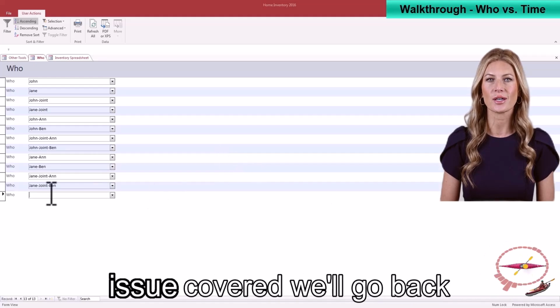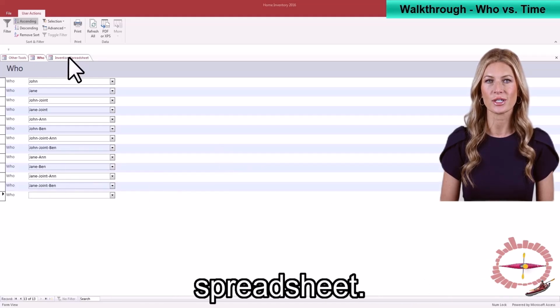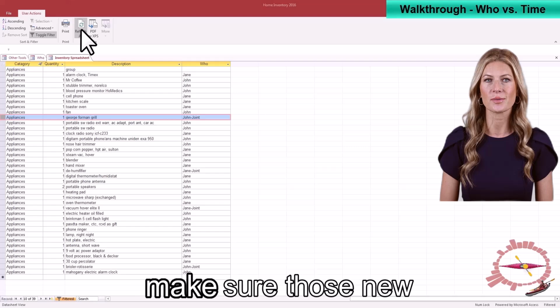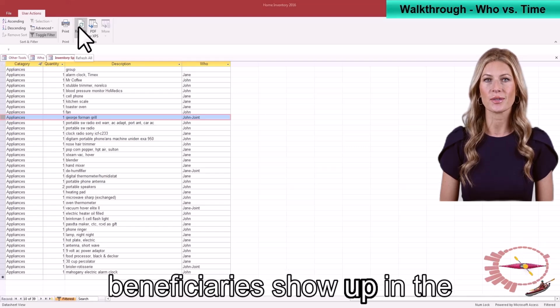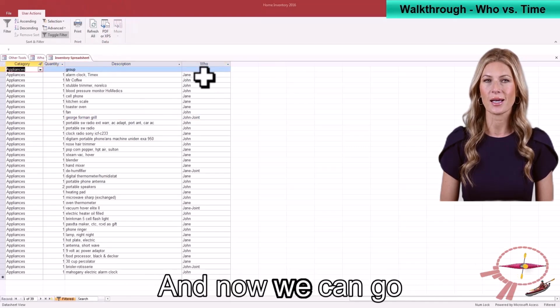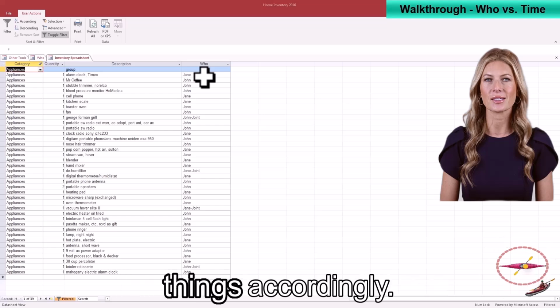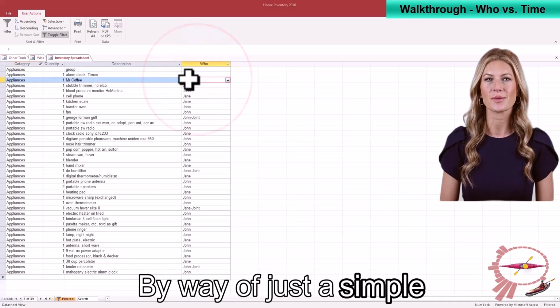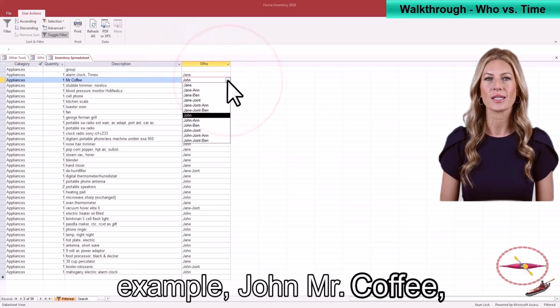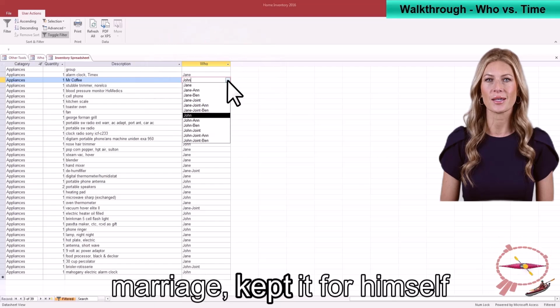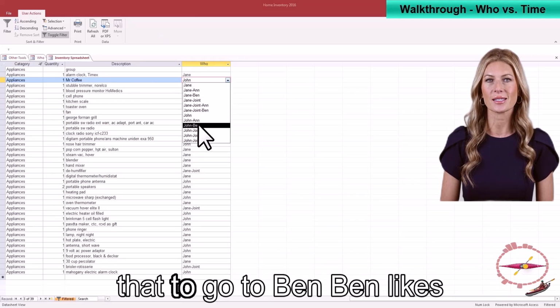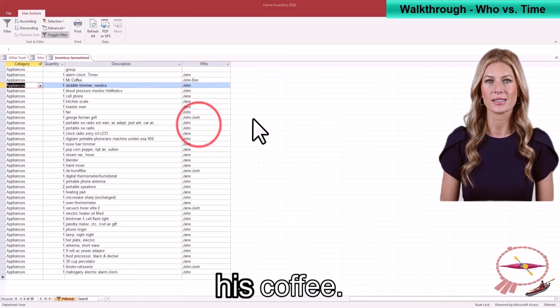Now that we have that issue covered, we'll go back to the inventory spreadsheet. We need to refresh all to make sure those new beneficiaries show up in the drop-down list. And now we can go through this and set these things accordingly. By way of just a simple example, John's Mr. Coffee, he brought it into the marriage, kept it for himself, and he decides he wants that to go to Ben. Ben likes his coffee.